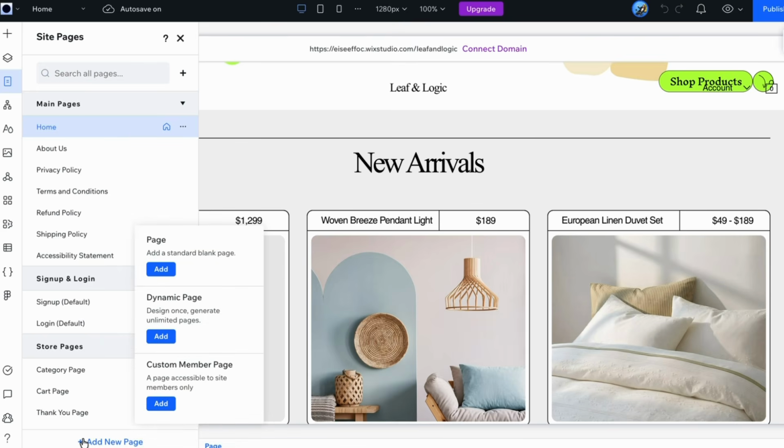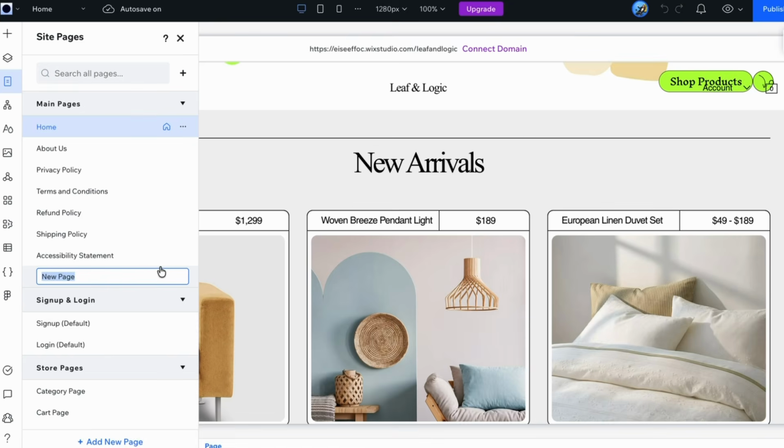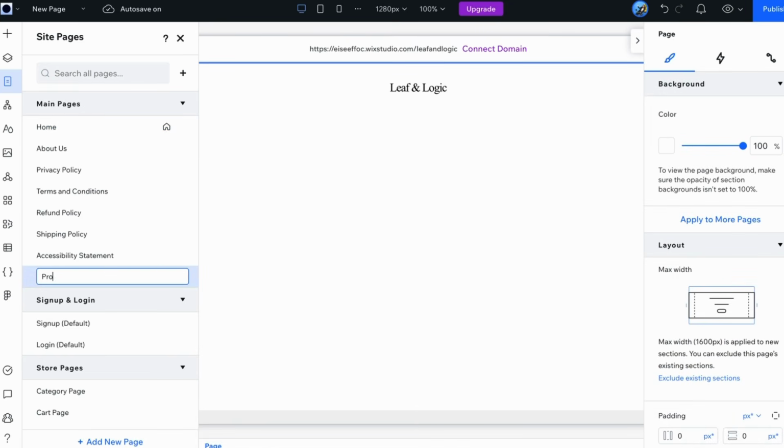So let's click on that, and you will see the option that you can add a standard blog page, add a dynamic page, or a custom member page. So here, first of all, let me show you how to create a static page and convert that into a dynamic page. So we're just gonna click on Add a Standard Page, and I will name it Product Details.